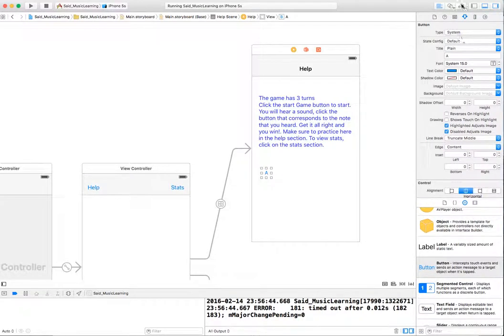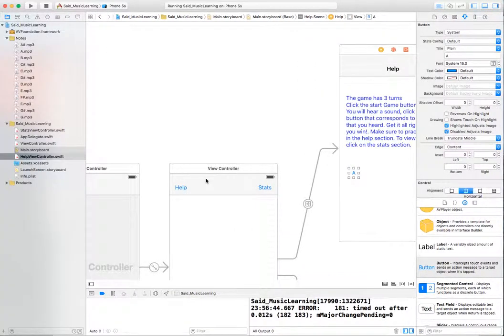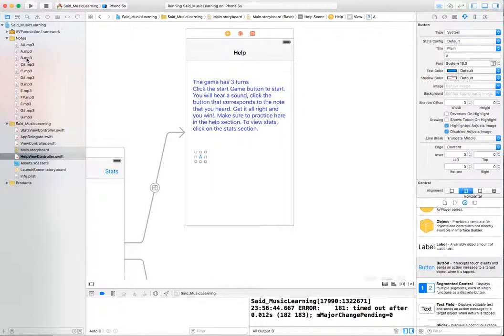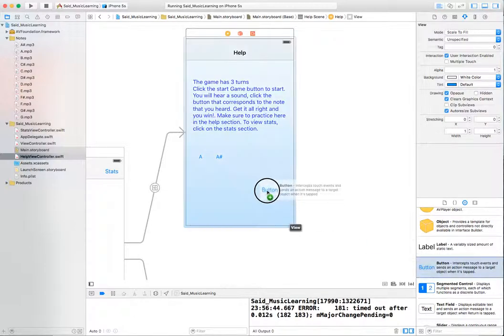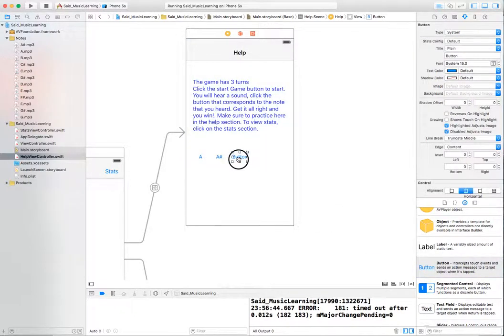I need to add a button for every note that I have here. So I opened both of them next to me. I have A sharp, B, and so on and so forth. So I'll add another button, and you can organize them any way you want. Make sure that the text on the button is exactly the same as the name of the file, no spaces, and case sensitive, because I'm gonna use that to open the file.